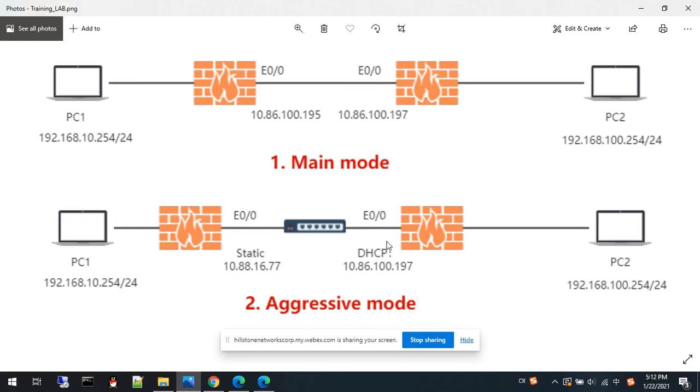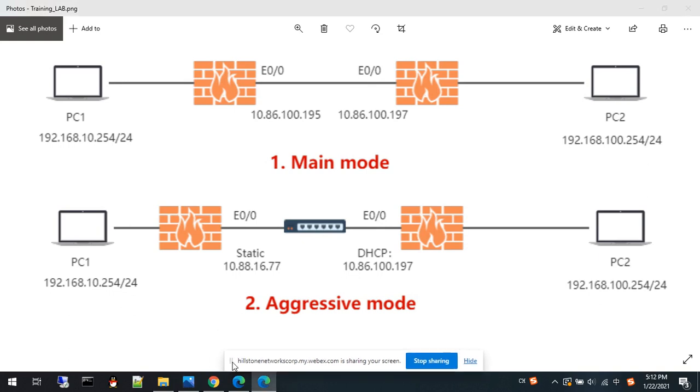Okay, great. So now I'm going to show you those commonly used VPN configurations: main mode, aggressive mode, the certificate-based IPsec, and finally the SSL VPN configuration. First of all, let's have a look at the main mode.